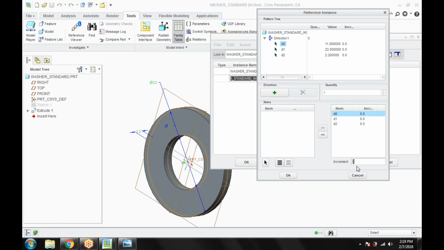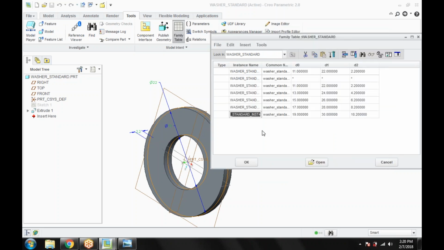So I'm just giving 2 millimeters. Pick the D1, give the second, and give the same value again, 2. Provide 2, then enter, then 2, enter, 2, enter. So all of this has been created by incrementation of 2 millimeters. Now go for OK. So all the copied features have been included here.